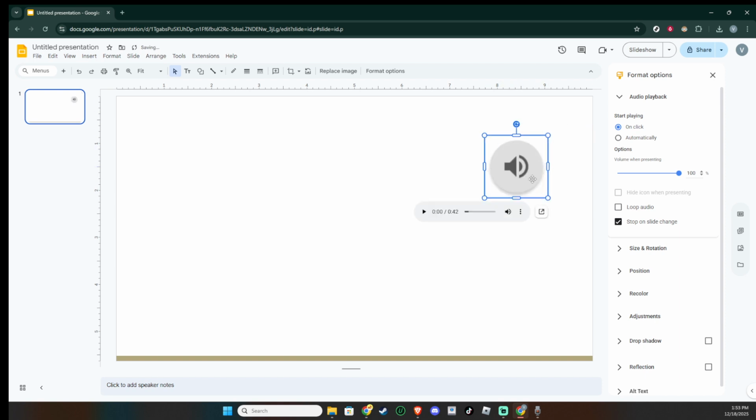With the audio icon selected, open Format Options on the right. In the panel, expand Audio Playback. This is where you tell Slides exactly how the music should behave. Choose Automatically so the track starts the moment the slide appears. This keeps your delivery smooth and avoids having to click anything during your talk.